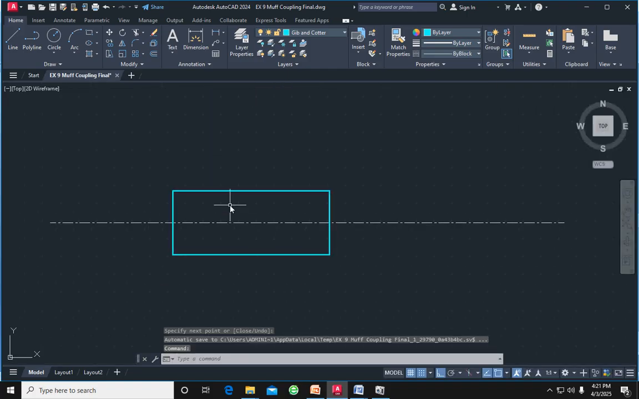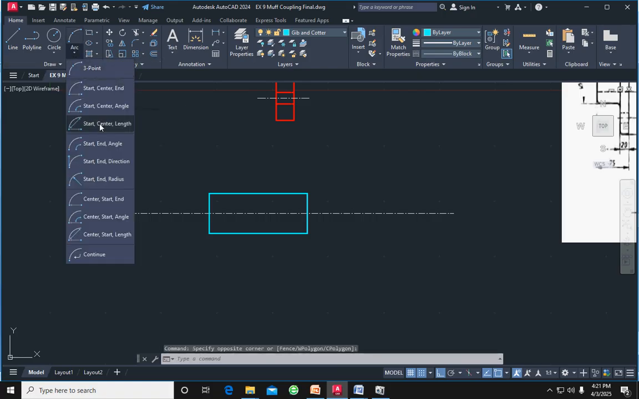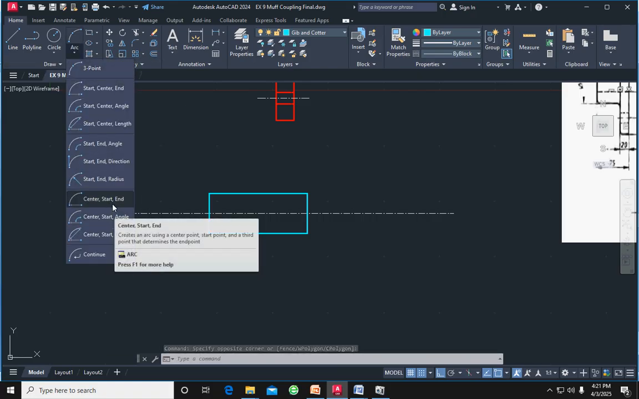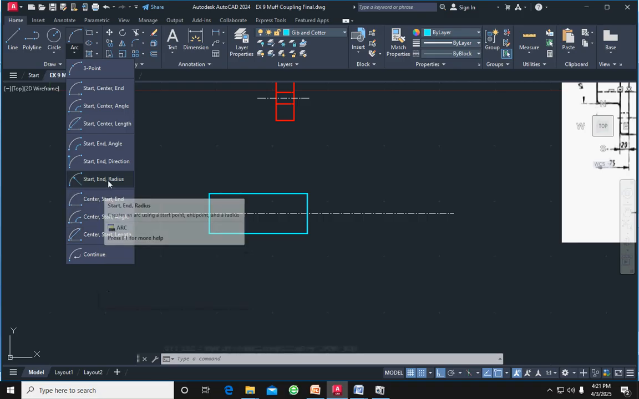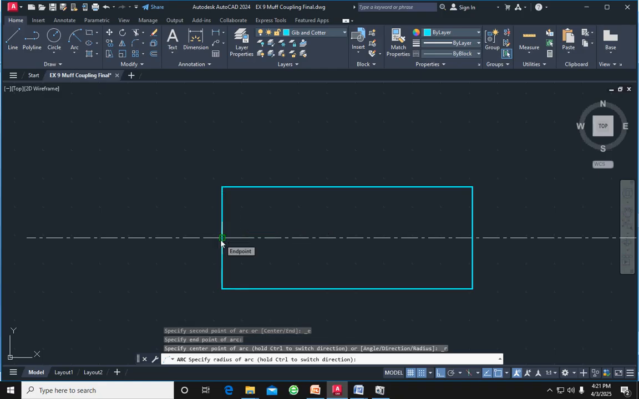In this case, we have to take a keyway. We have to draw the special lines. In this case we draw the arc: start, end, radius. We select this point and this point. The radius distance is 22.5.